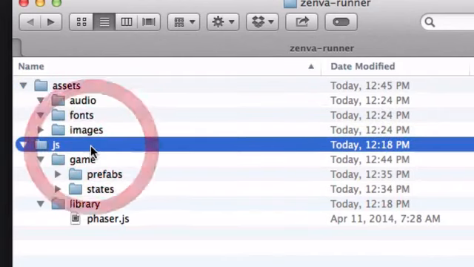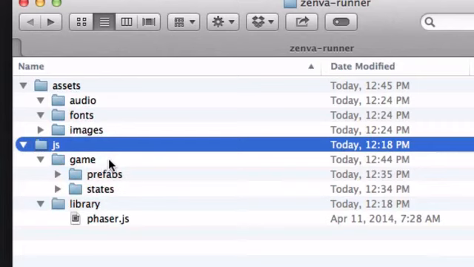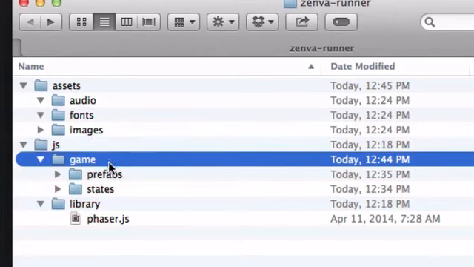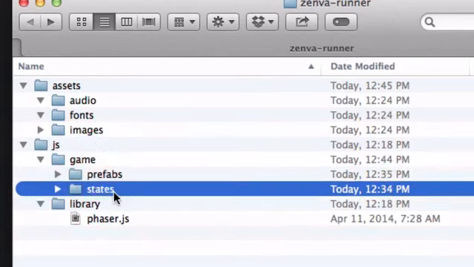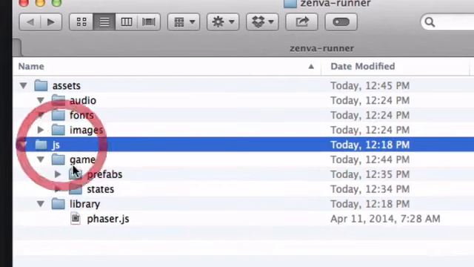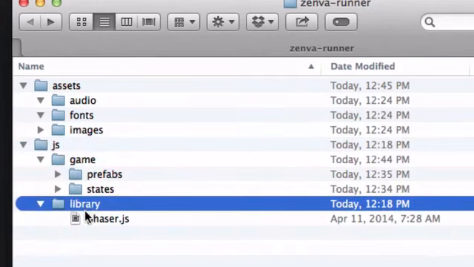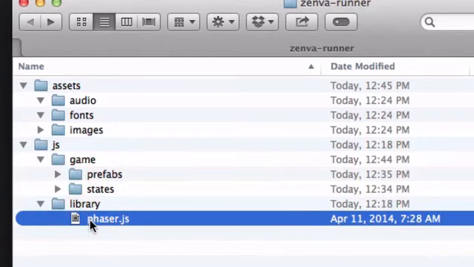We will also create a JS directory that contains a game directory that also contains a prefabs and states subdirectory. Also inside of the JS directory, we will need to create a library directory. And inside of that, we're going to put our Phaser framework.